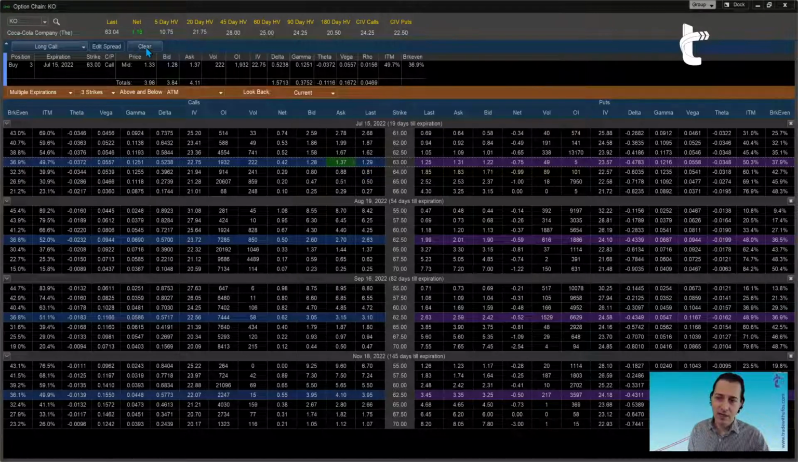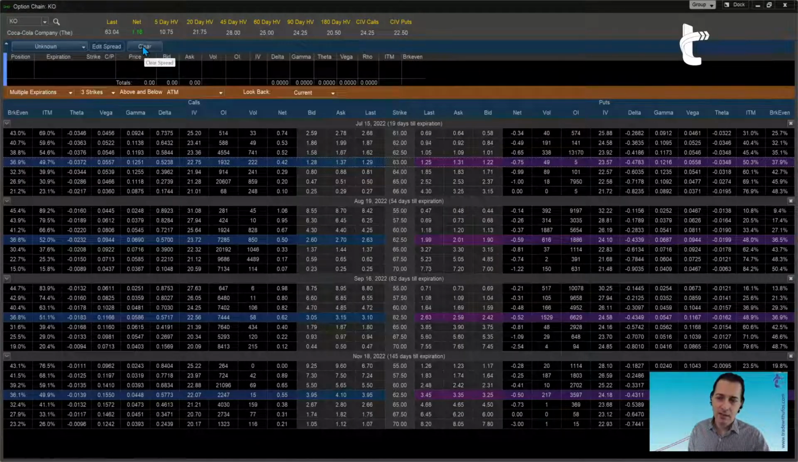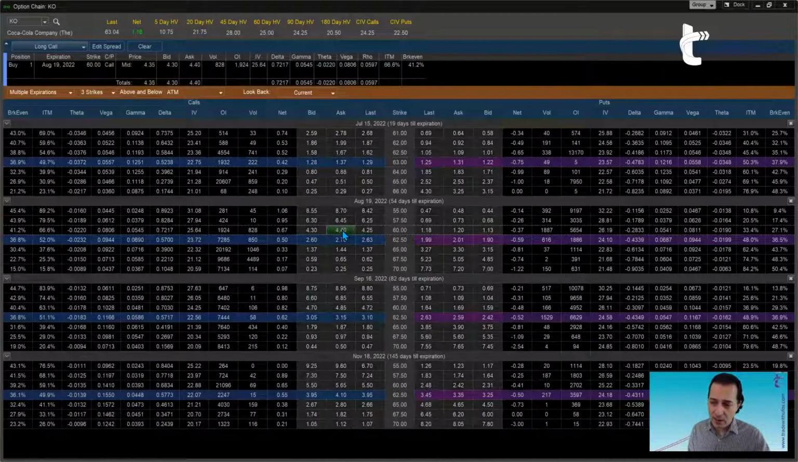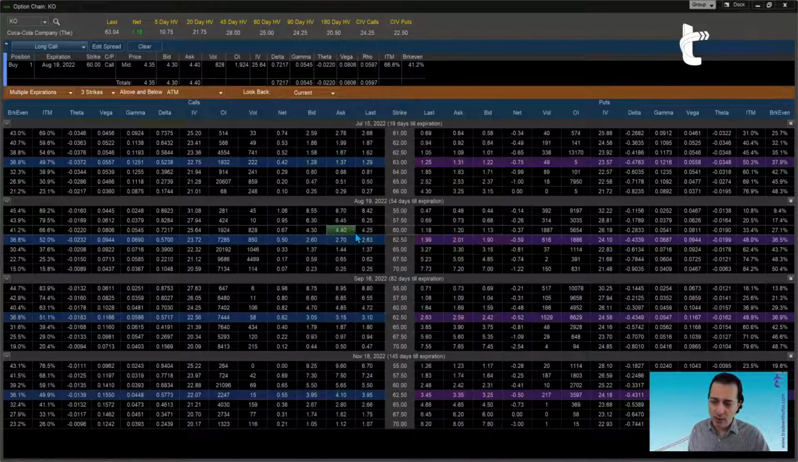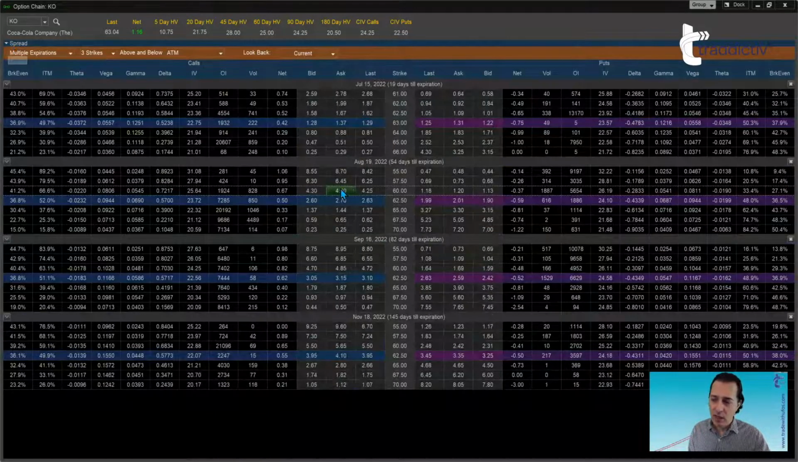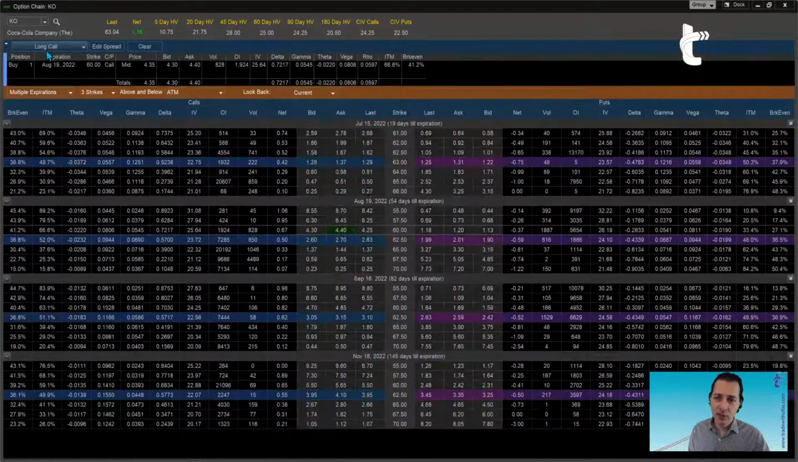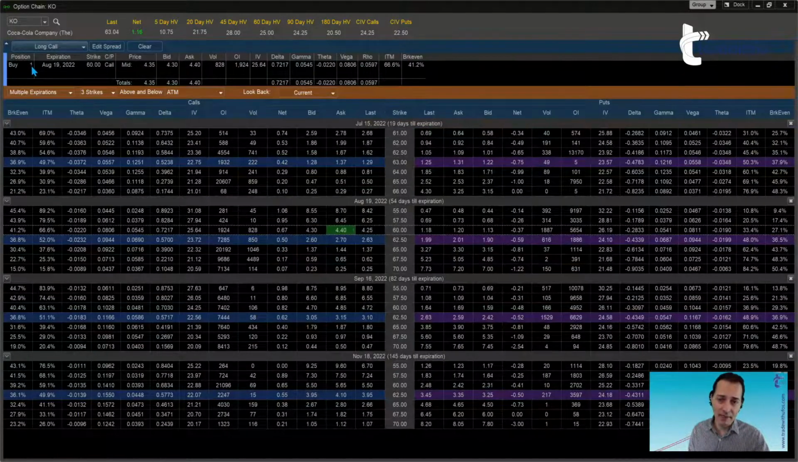So let me do this. If I click clear, now there is nothing here, notice how I got nothing on the option chain. So now if I click on this one, for example, the 60 call that expires in August 19, next thing you know, now it shows number 1, and I have a green box around it. This tells me, even if I compress my spread section here, that I am looking to buy this call. Now, if I expand the spread section, you can see I'm buying this call. Buy one of the 60 call that expires in August 19.